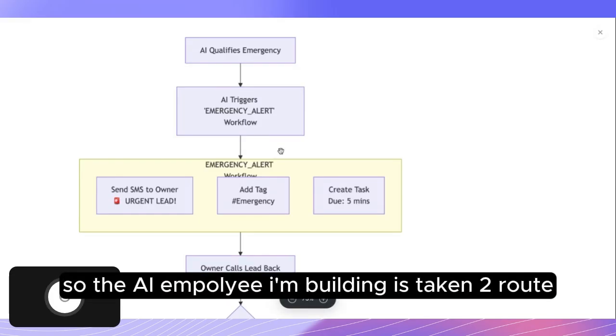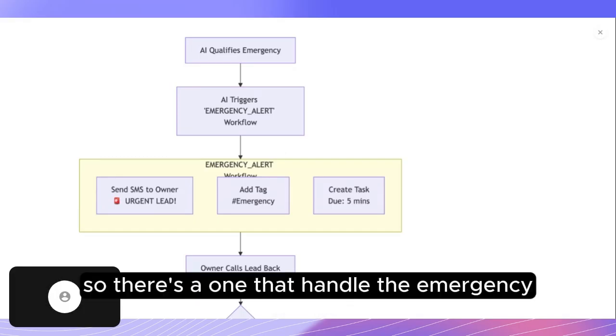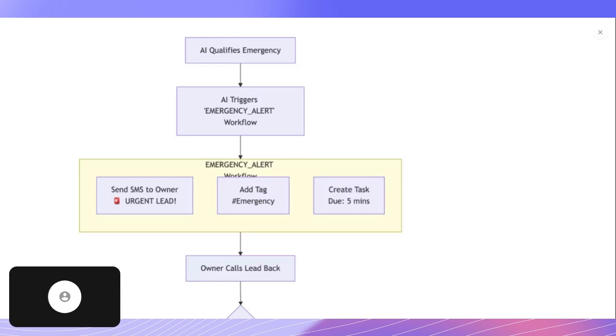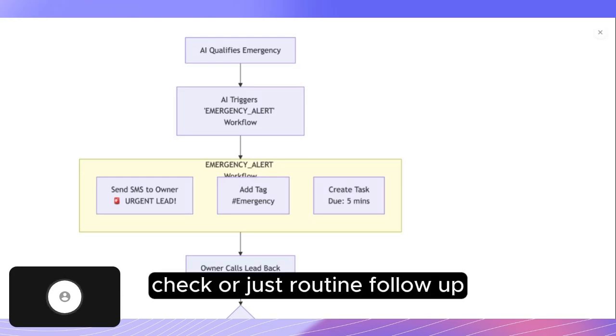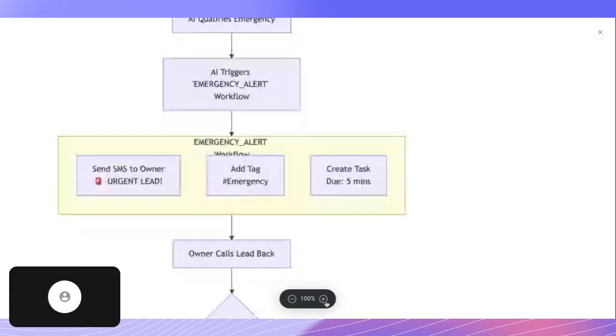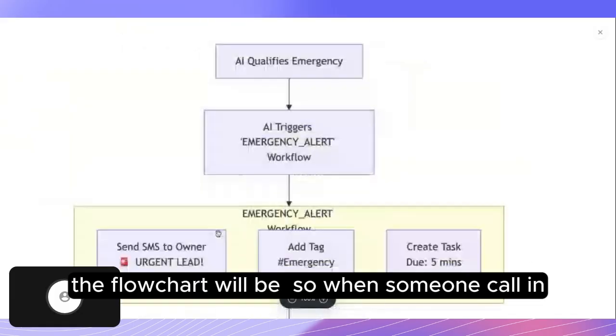The AI employee I'm building will take two routes. There is one that handles the emergency, and there will be one that handles just a routine check or a routine follow up. So for the emergency, this is how the flow chart will be.